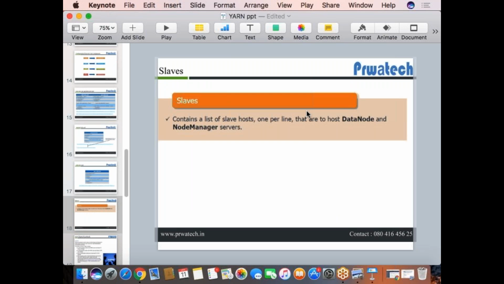Almost every file is quite similar. The terminology is just changed, in terms of task tracker you have to see it as the node manager server, right? That's the only difference, but the files remain the same.